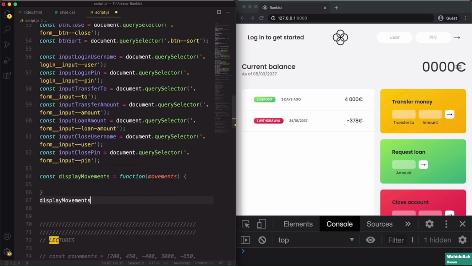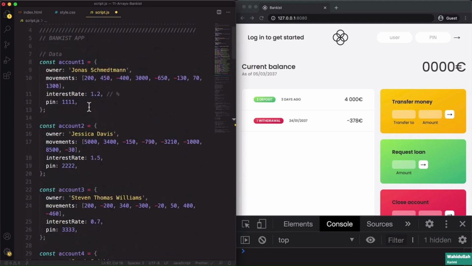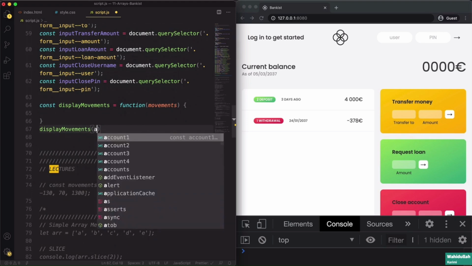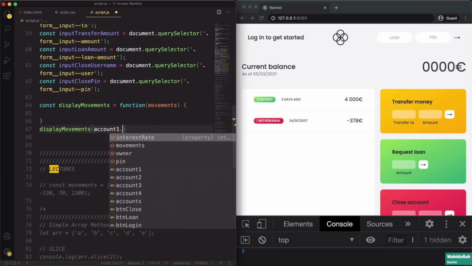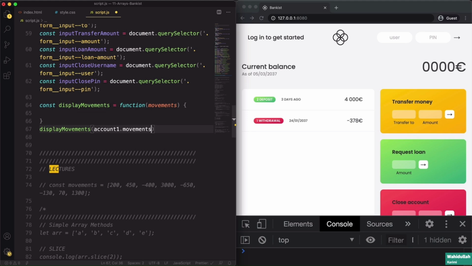So let me, as always, call this function first to see what we will get as an input. And so the movements that I will use here will come from this account1. So essentially, that's going to be this array. So account1.movements. Okay, and so inside of this function, these movements are simply called movements. And so now let's loop over these movements using what we learned before. So forEach and then our callback function here.